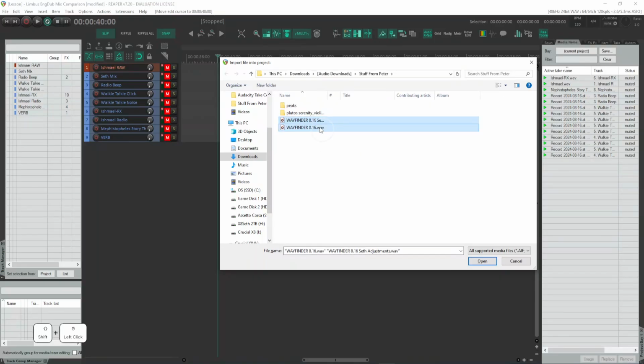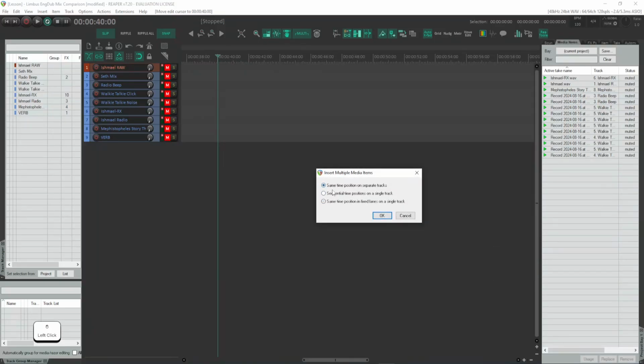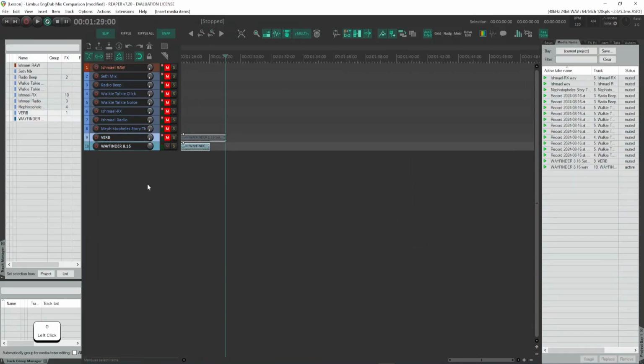I can click on the files I want added. And if I'm selecting more than one, I can select whether or not I want them at the same time, positioned on separate tracks, on the same track but in sequential order, or as if you had 3 takes of one line and they're the same take. I can import those 3 files and it makes the other two basically take lanes for that clip. So here we go. Same position but 2 different tracks is what I'm going to select here.